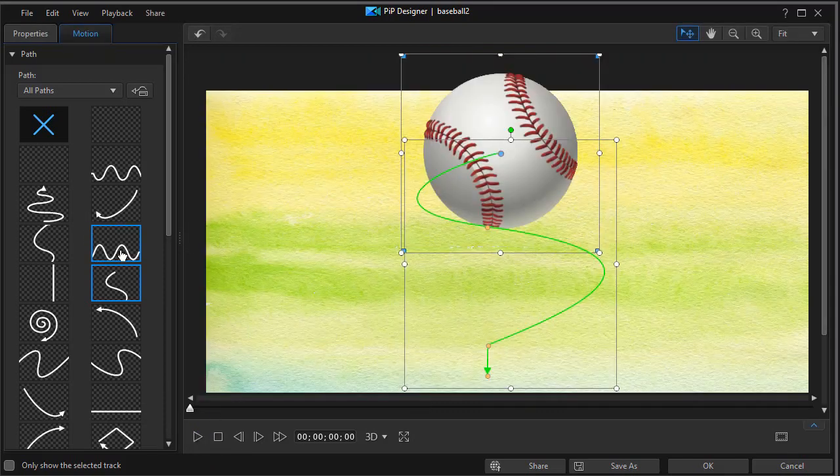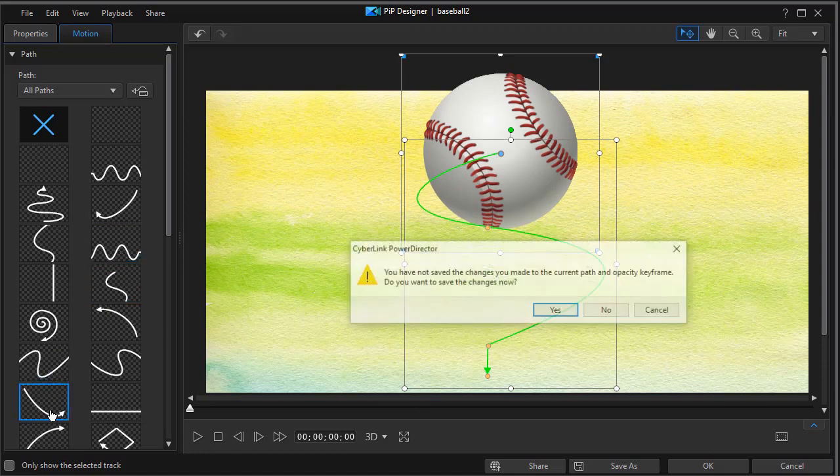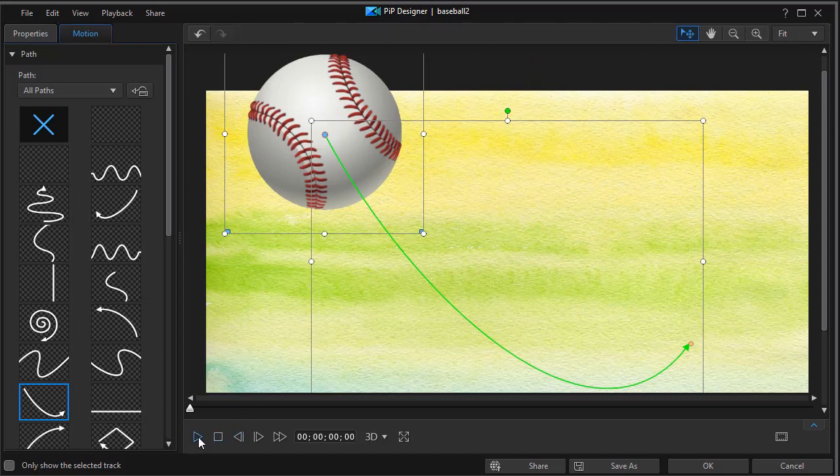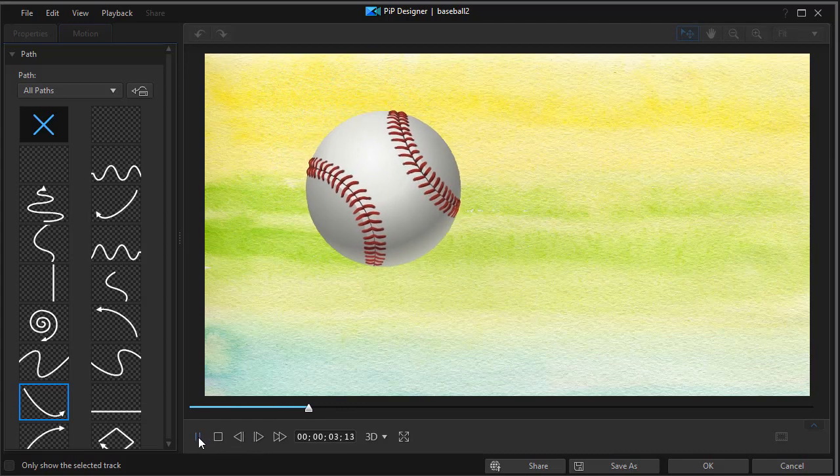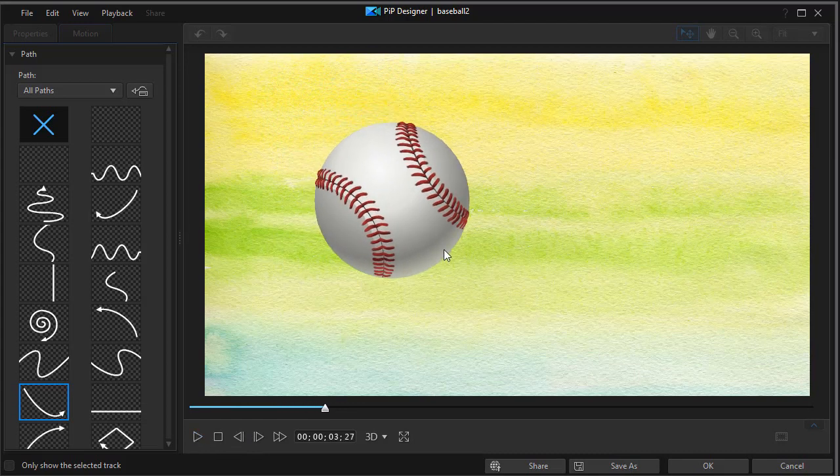So every time you apply a different preset, you get a different starting point, ending point, and motion. I'll say, no, I don't want to change it. And so now this one comes down and then will curl to the right. So we have 28 presets.